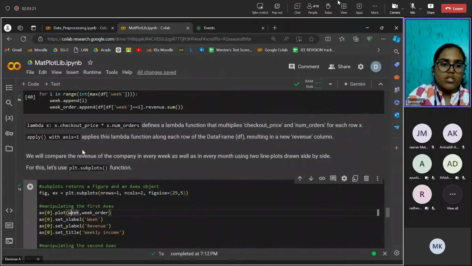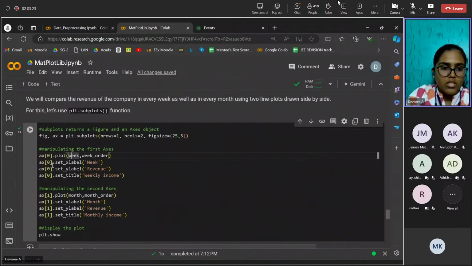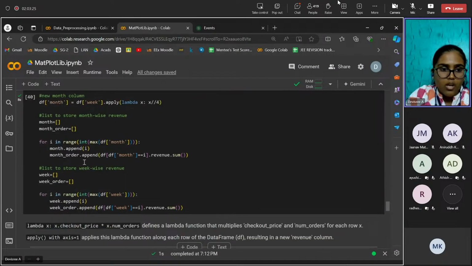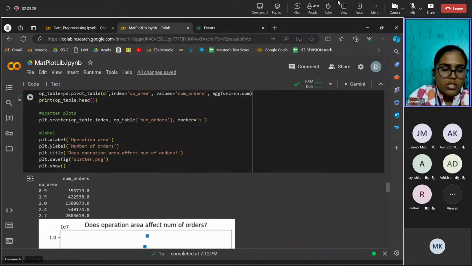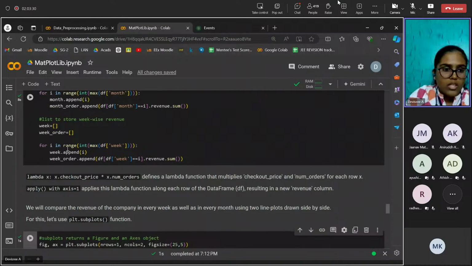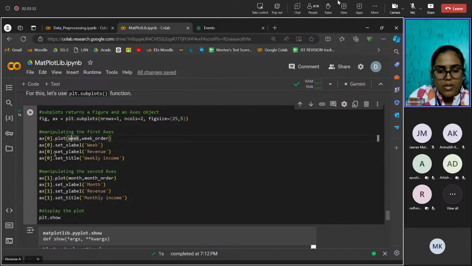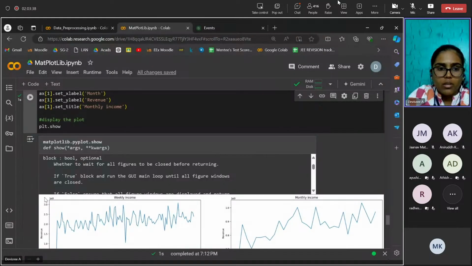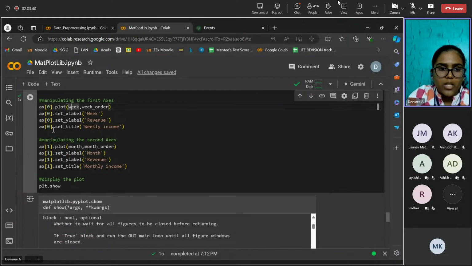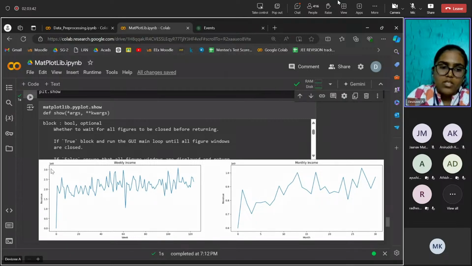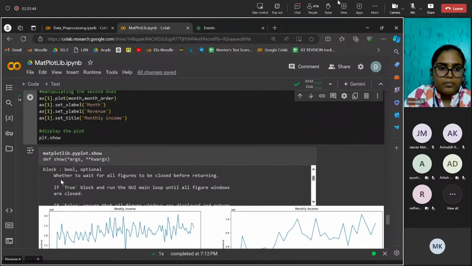One thing to notice here is that in case of subplot, the syntax is a little different from what you use for normal plots. Here, instead of xlabel, ylabel, you'll have to use set_xlabel, set_ylabel. So set_xlabel week, set_ylabel revenue, and title will be weekly revenue. This is to show the weekly revenue.